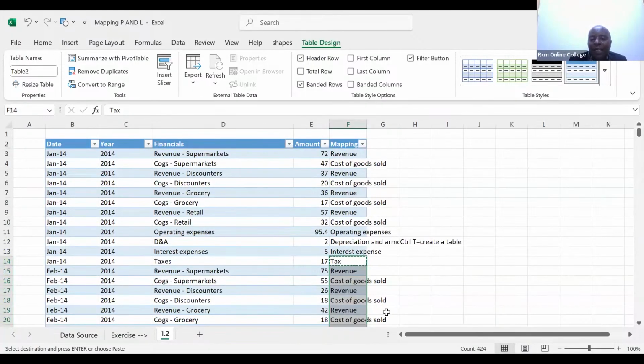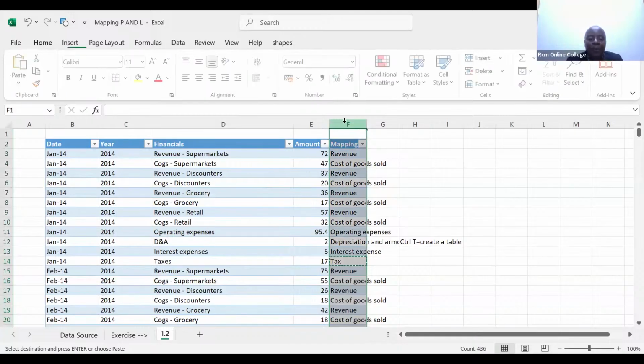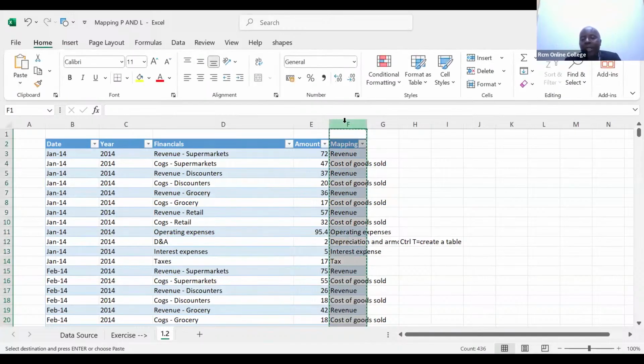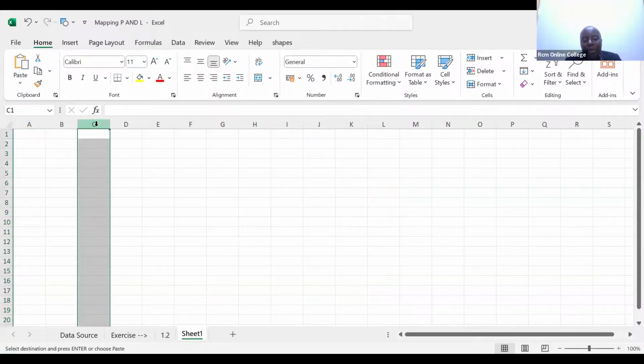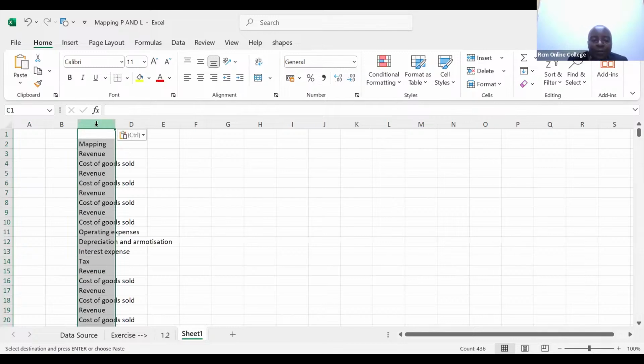Now, please listen. The next thing, before I start repeating, I will come and pick this entire column F. Control C. Open a new sheet. So in this new sheet, I would want to copy whatever I've been able to pick from the other side, somewhere here, Control V. Very good. Now, I'm seeing revenue here, revenue all over.